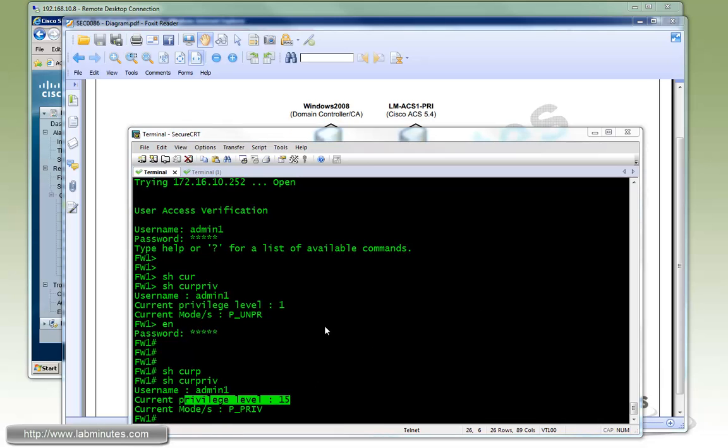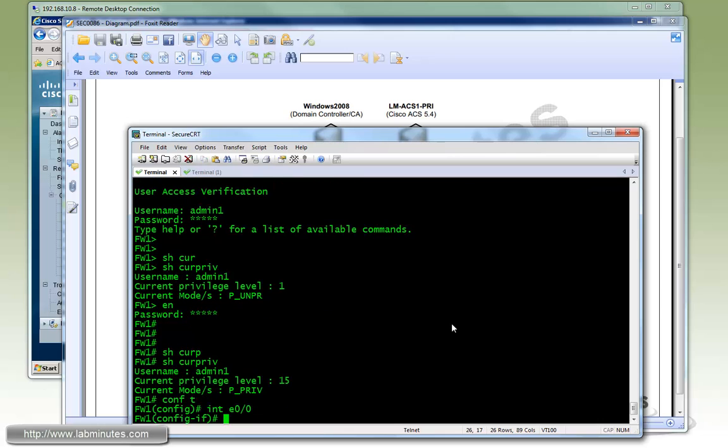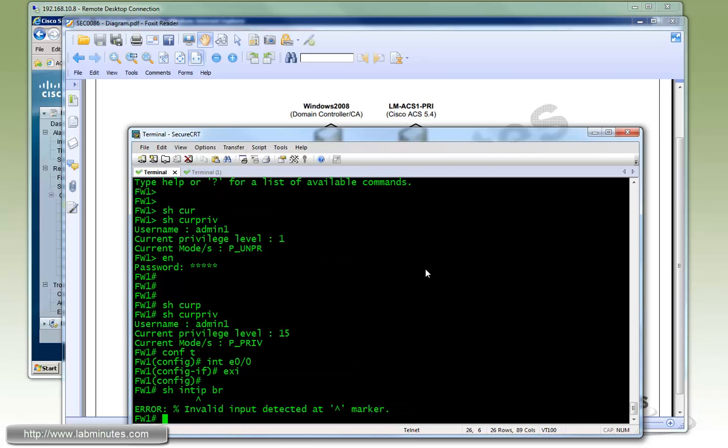Okay, now we can just do a few commands: config t, interface E0/0, show interface ip brief, and later I'm just going to check on the accounting. So now let's exit, and then let's try the Telnet one more time.